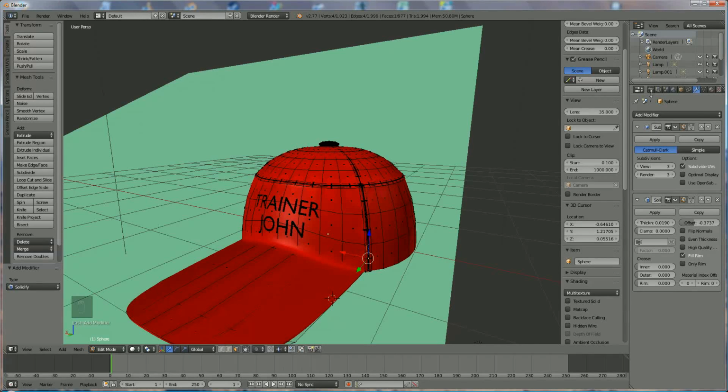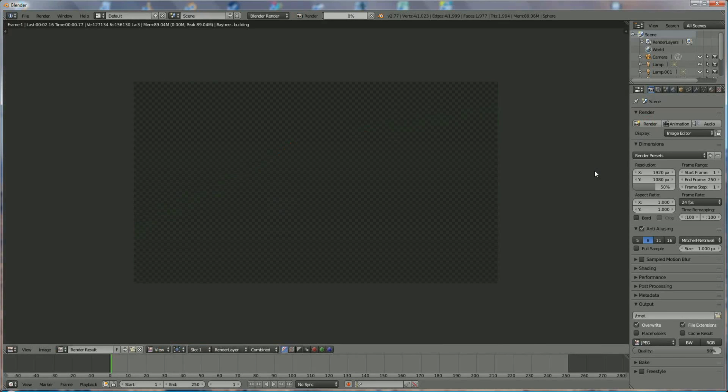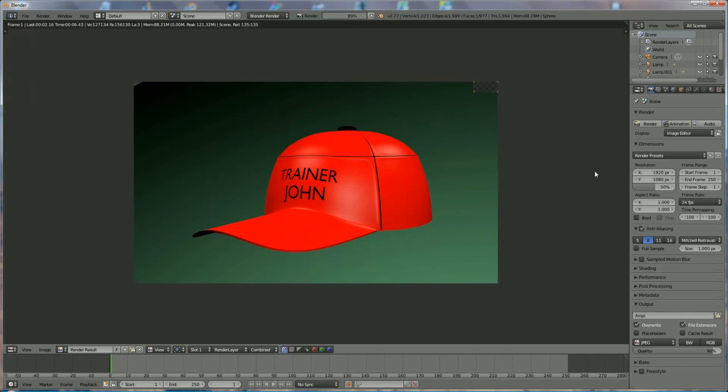So I render it, and you see we got what we want, a basic form of a baseball cap with my trainer's name on it.